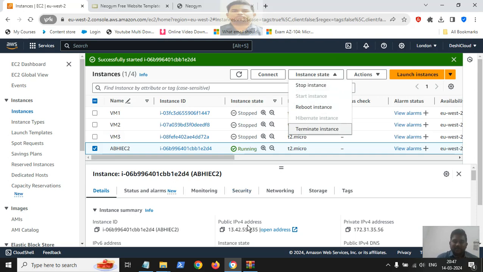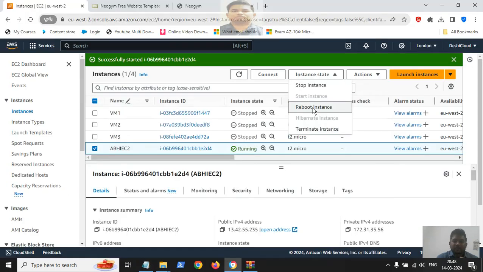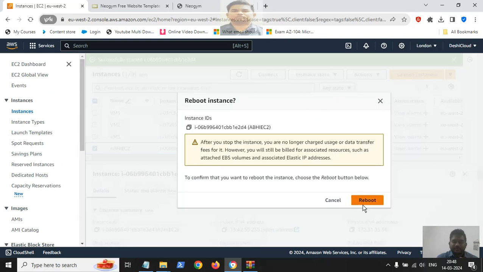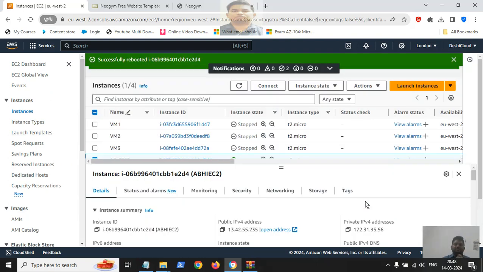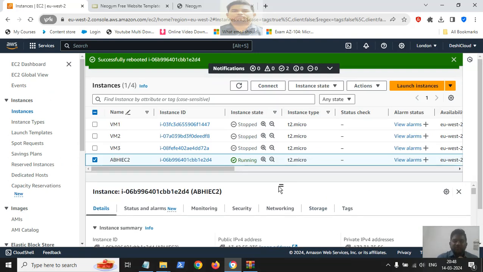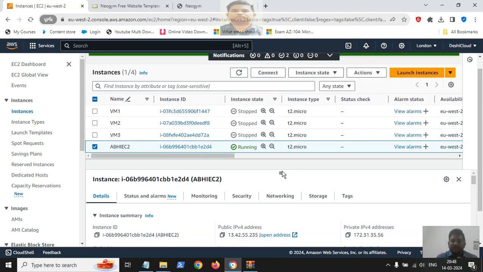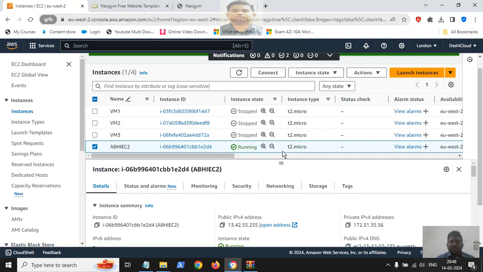Your public IP is 13.42.55.235, right? I have already pasted 13.42.55.235. Now we reboot it. Successfully rebooted. Reboot means restart. When you reboot, you will find the public IP never changes. So in the case of reboot, there is no effect on the public IP, but in the case of start and stop, your public IP changes.